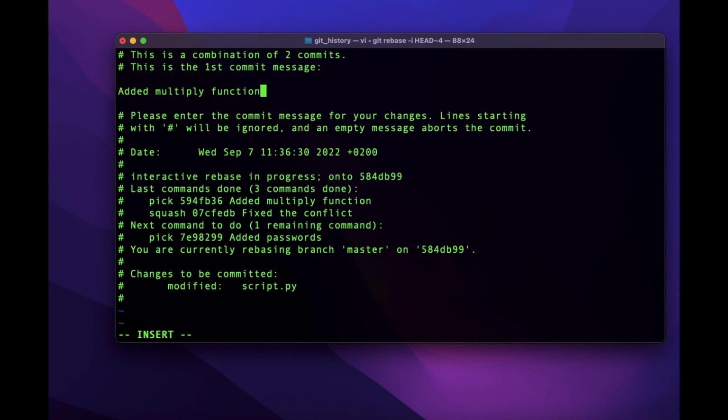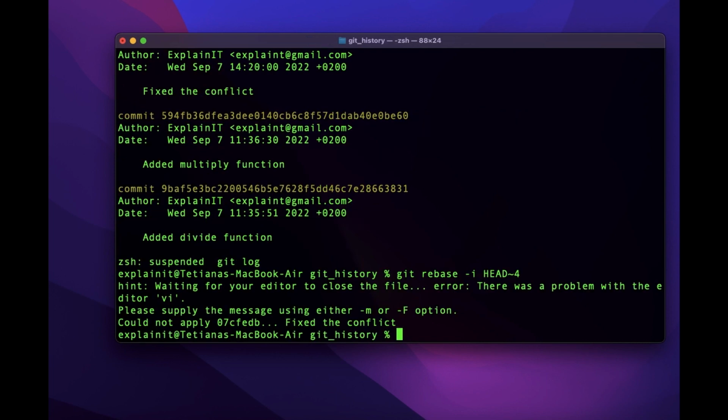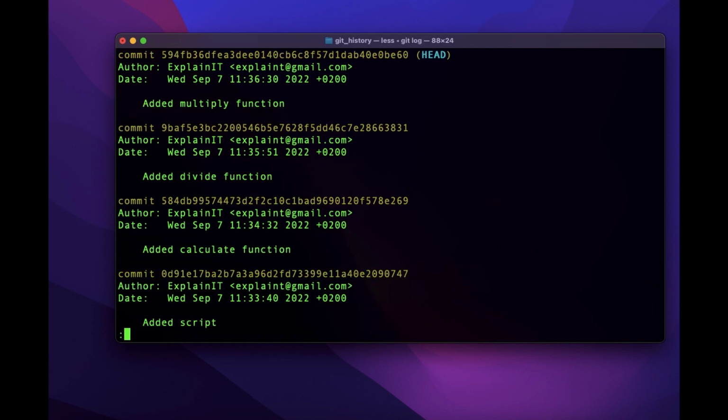Then we will save our changes, and if we check the log, we will see that we have just 3 commits, and the commit where we fixed conflicts is not here anymore, because it's squashed with this one. We have it as one commit. All the changes are here.